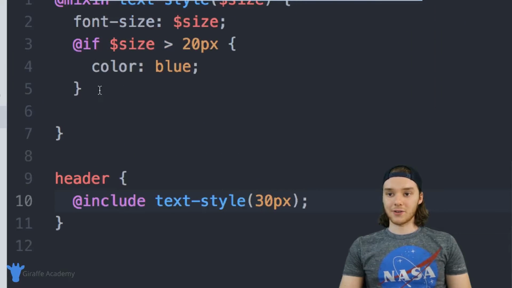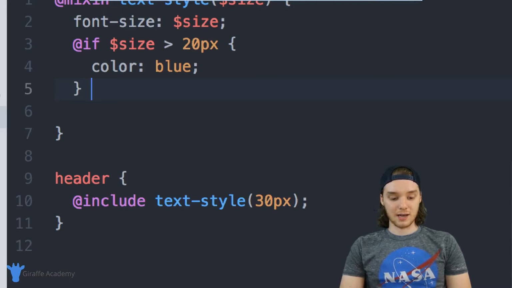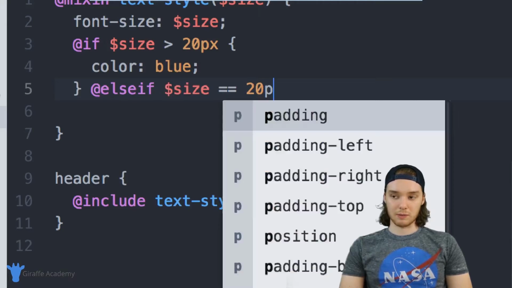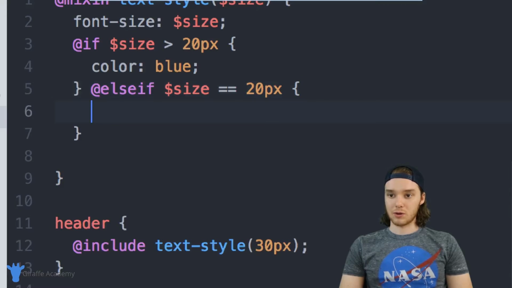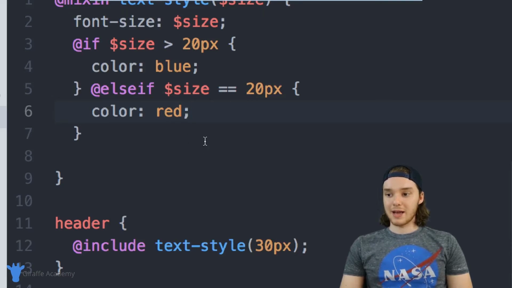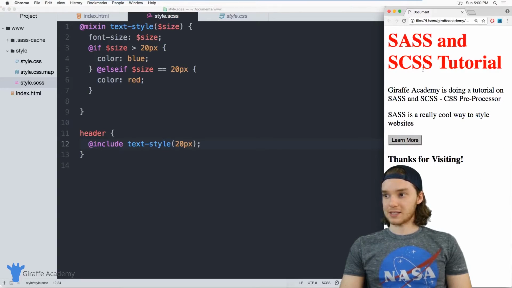I can also specify other conditions. So down here, I can say @else if, and this will basically allow us to specify another condition. So if this first condition isn't true, then we'll be able to look to this second condition, and if that condition's true, then we'll be able to do certain things. So we can say @else if $size is equal to 20 pixels, then we can do a bunch of stuff. So here we could say, we'll make it red. So now, if I was to set this equal to 20 pixels, you'll see that the text is now red.